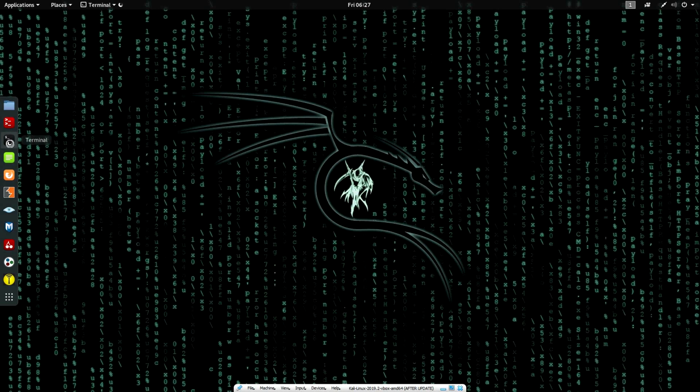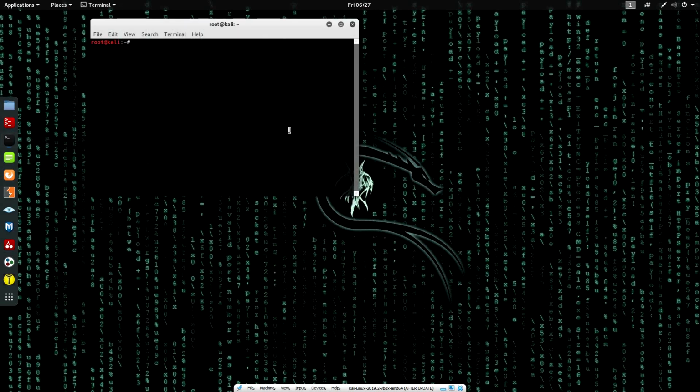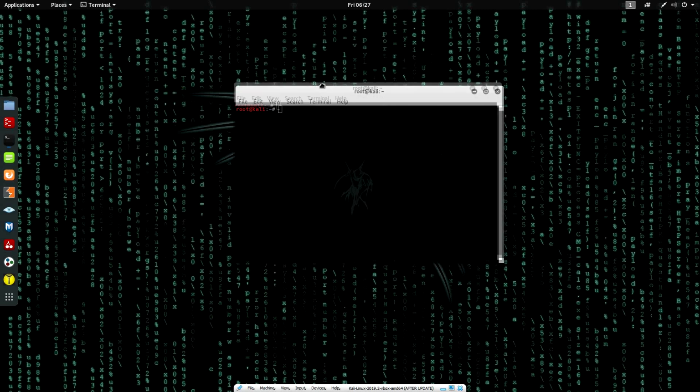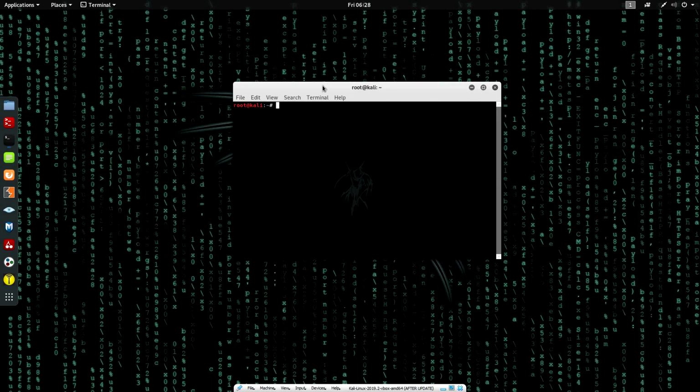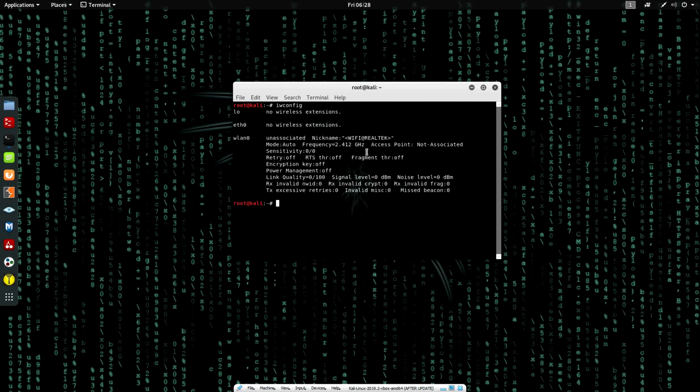Open the terminal in your Kali Linux. In this video, I am changing the MAC address of my Wi-Fi network adapter. Type the command iwconfig to see the adapter and its name. Here are my adapter details, and its name is wlan0.